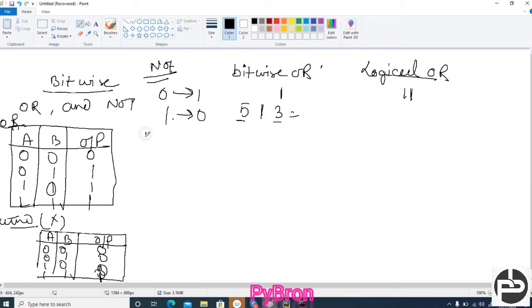And I guess everyone knows how to convert any number into binary. You have to divide the number by 2. 2 into 2 is 4, and the remainder we get is 1. Then 2 into 1 is... the remainder we get is 0. Reverse it. So 5, we can write it like 1 0 1.